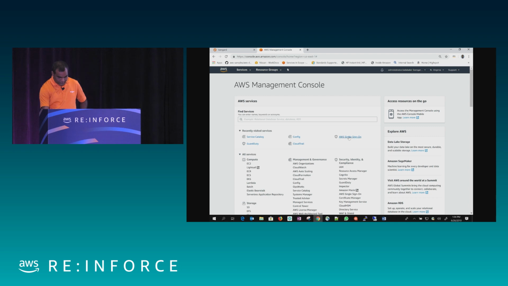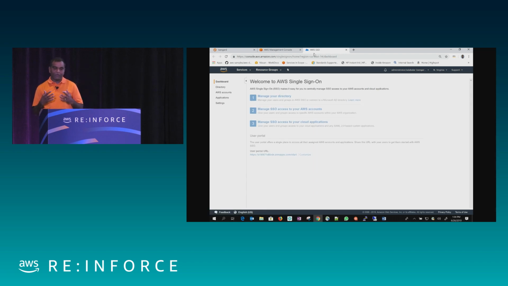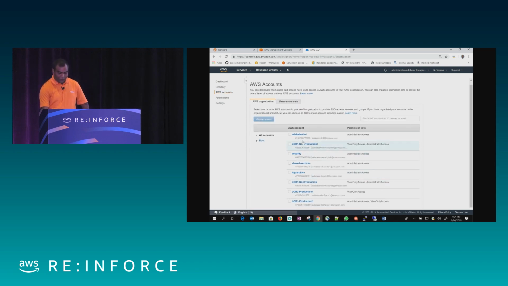So let me show you how single sign-on would look, in case you haven't seen it, in terms of how to centralize IAM from one central place. Here, I'm managing access to all my accounts from one single place. You can see that I have my production accounts, my security account, and my non-production accounts, everything.